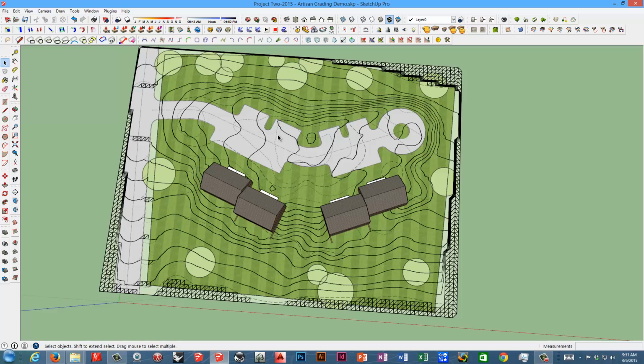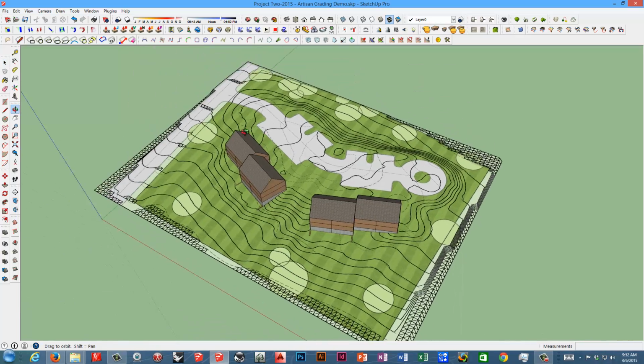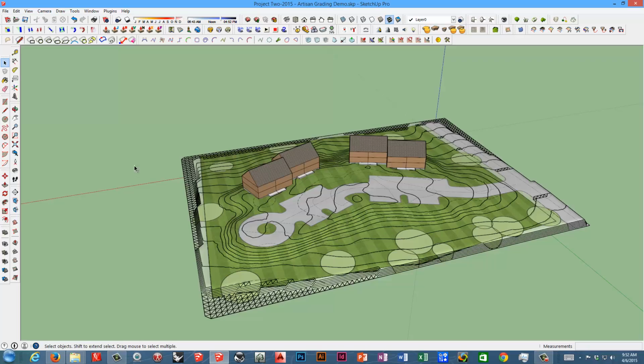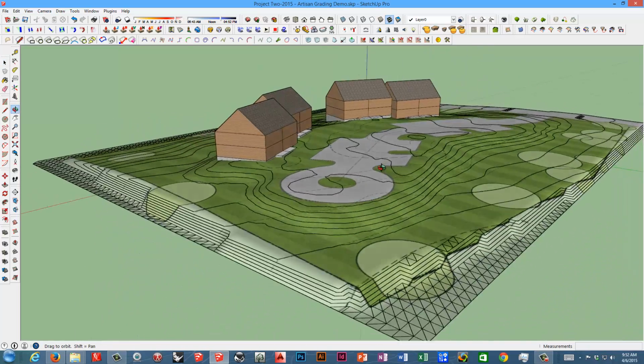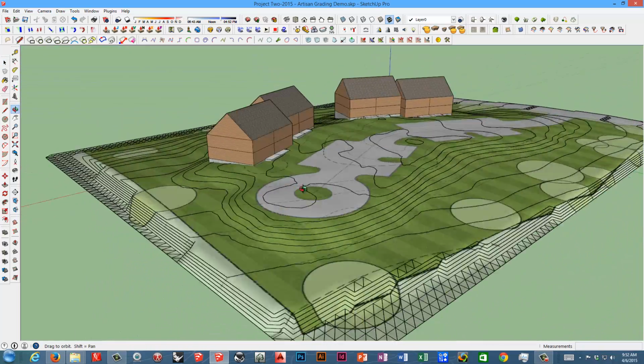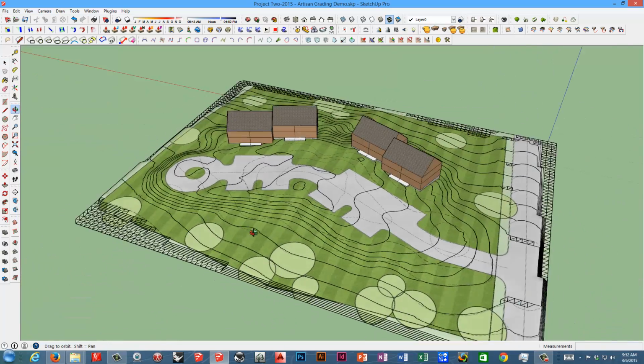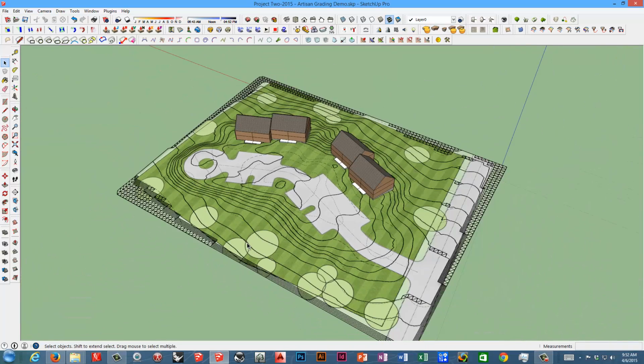So anyway, that's just a quick demo of how you can use the Artisan plugin to do some speed grading on your site and actually end up with some contours that you can modify, especially for a preliminary grading plan, so you can see how your design is actually going to fit onto the site in relationship to topo, and do it in a visual way just like you were modeling the site with clay.